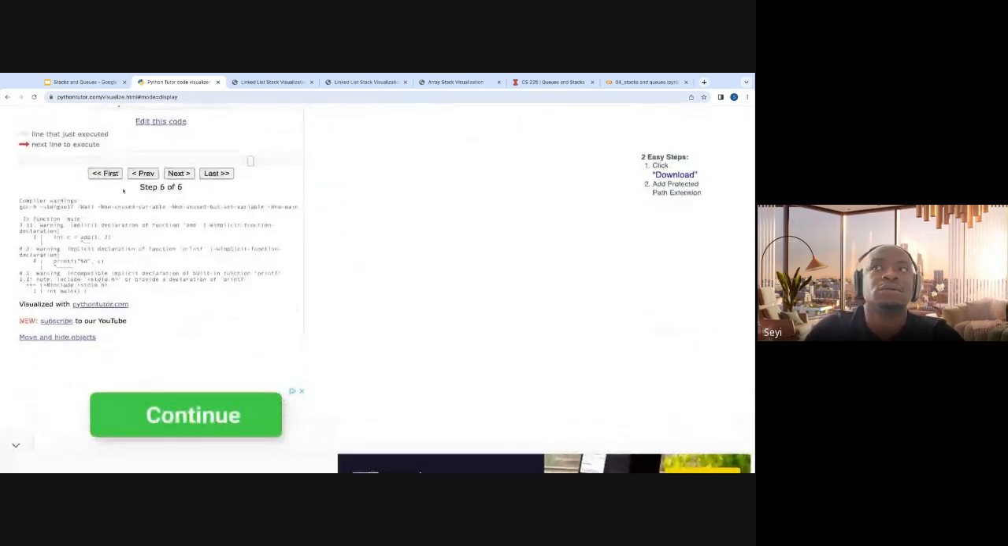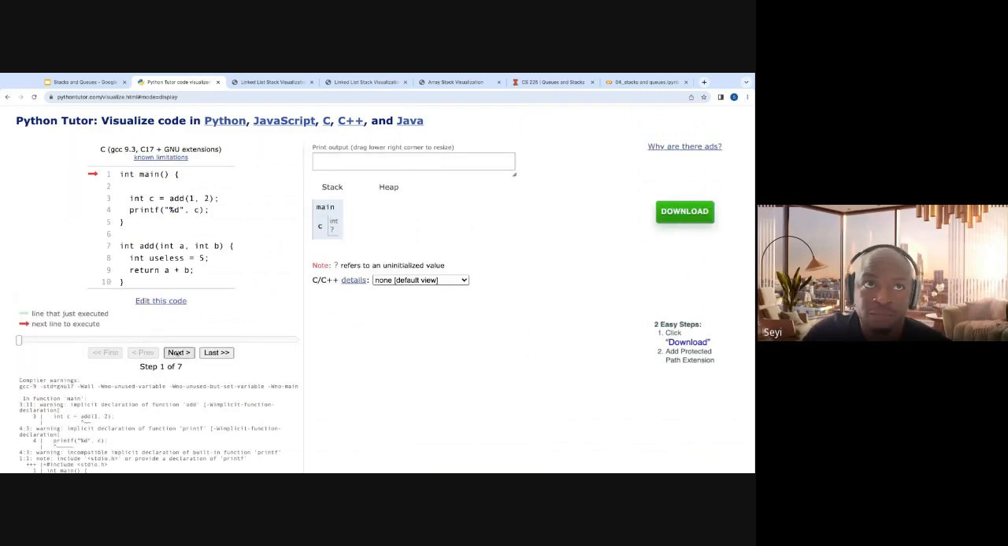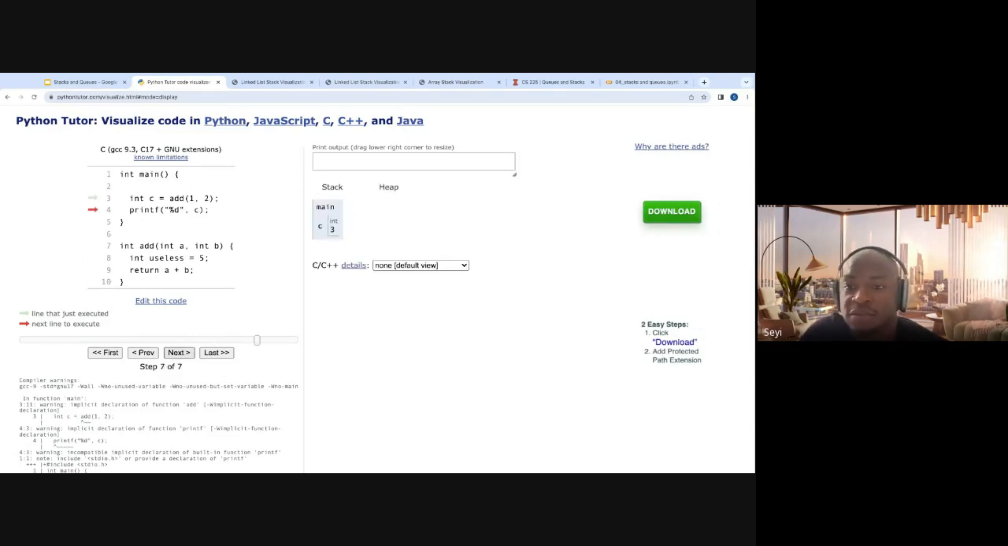Now, I want you to really note this. If I edit this code and I say, okay, I have int useless, because I'm not using it to do anything, it's 5, for instance. I'm just creating a variable so that I can see what happens when it executes. Now, in this case, you notice something very important here. This useless is only there for the lifetime of the stack frame. Once this stack frame returns, that variable is lost.